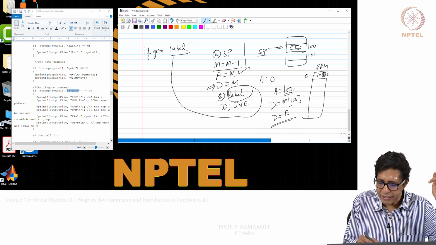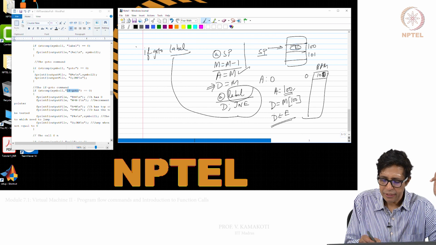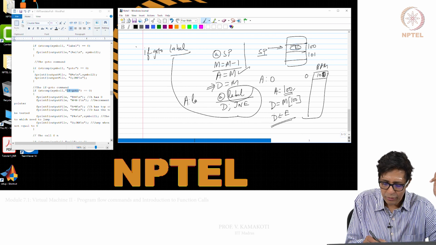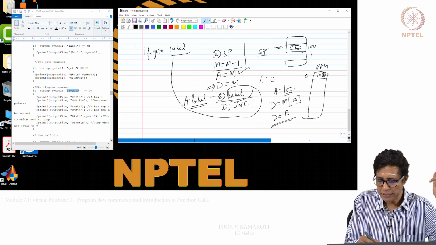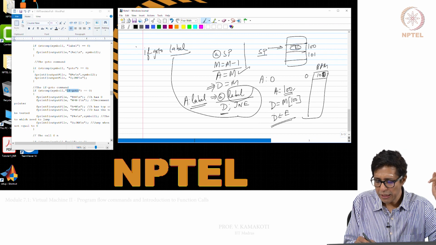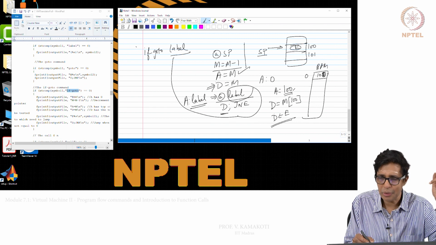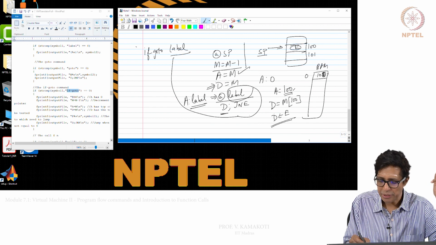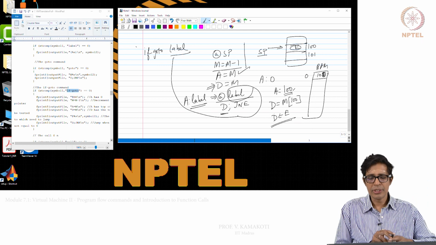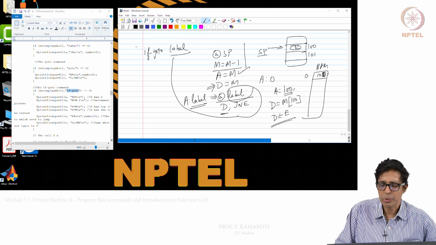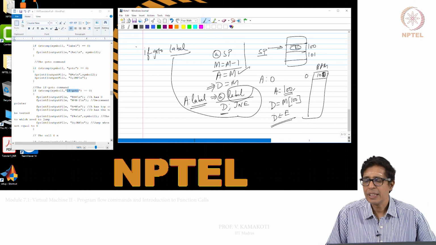Now I set at label, whatever this label is. So A will get this label now at this instruction. Now if D is not equal to 0, jump where? Jump to whatever is stored in label, right. So it will jump, otherwise it will continue. So this is how if-goto label is basically implemented.